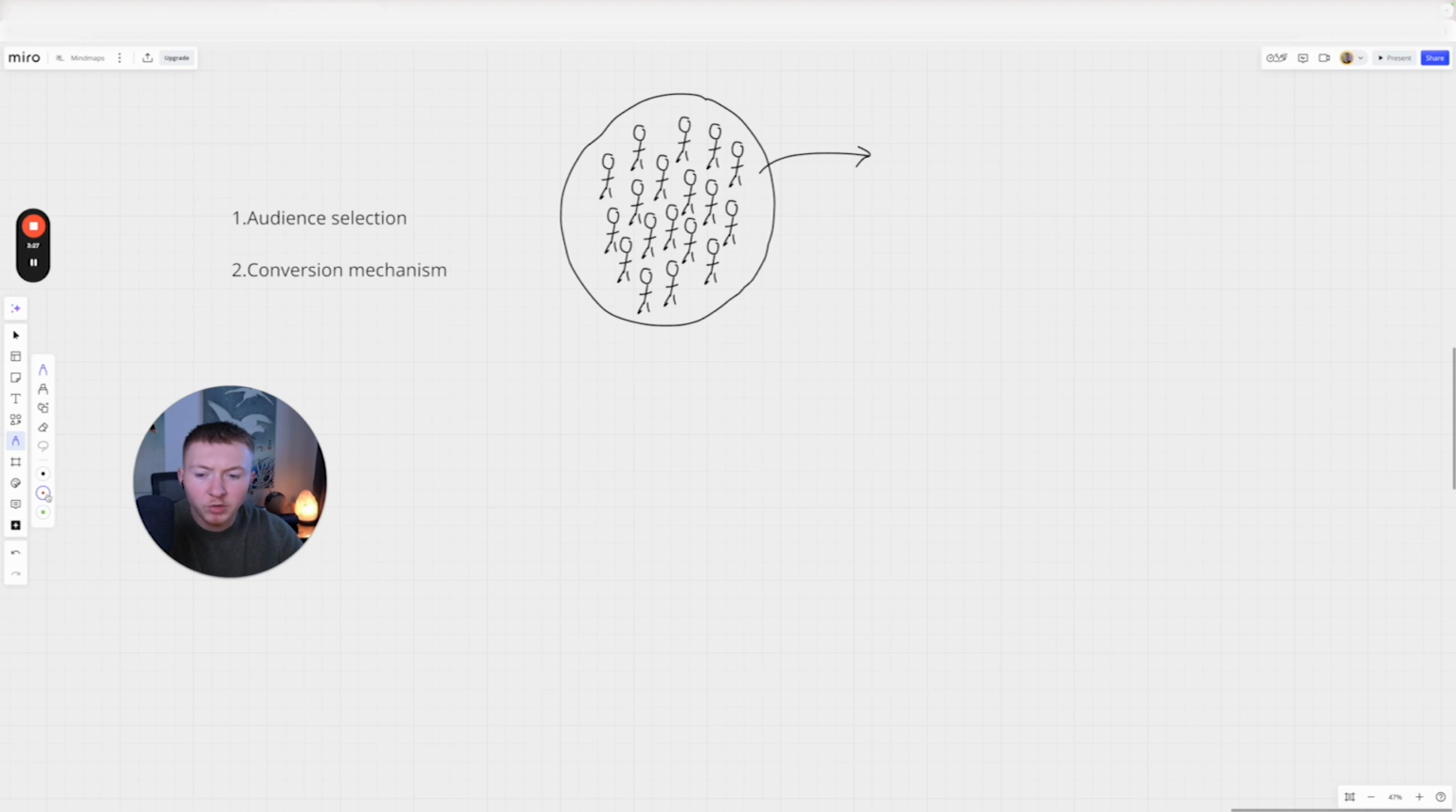Now, with audience selection, what you want to do is, inside of this huge basket, which can be tens of millions of people, 20 million, 30 million people, there are going to be small subsections of niches. This is going to be maybe by occupational type, by demographic, or by interests, what they do for lifestyle and hobbies.